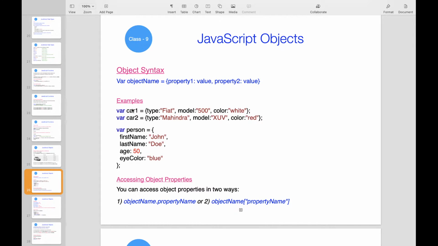If you take the car example, here I have written three properties: type, model, color. For car 1 these are the properties. Car 1 type is Fiat, car 1 model is 500, car 1 color is white. This is the car 1 object. You can create multiple objects, so I am creating one more object, car 2. For car 2, type is Mahindra, model is XUV, color is red. So these kinds of objects will be there in JavaScript.